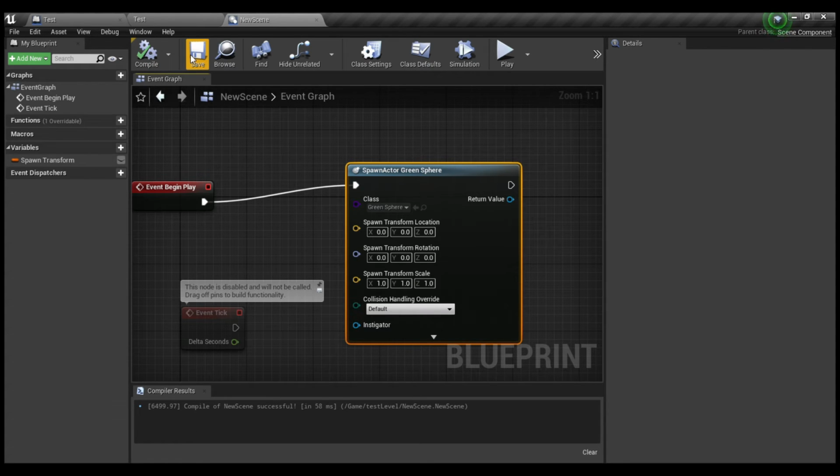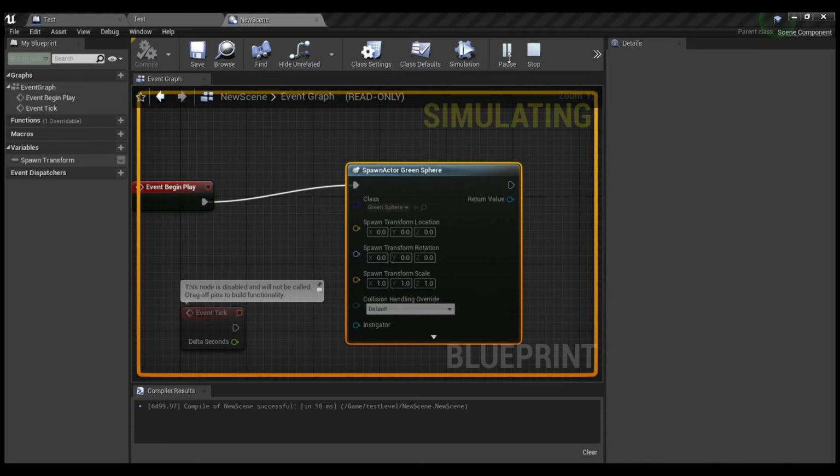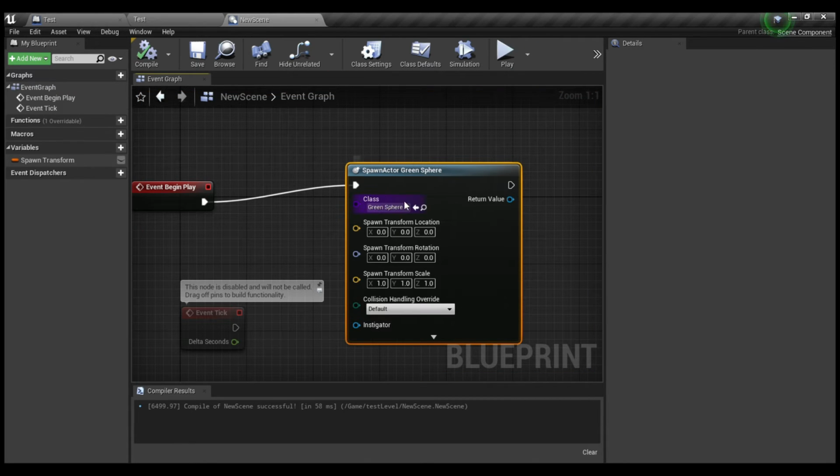I don't know why that failed. Because I didn't change anything, I just split them apart to see what it was. But anyways, there you go. I got a green sphere. If I wanted to exit that, to stop playing. Now if I wanted it to be yellow, I could just go yellow.